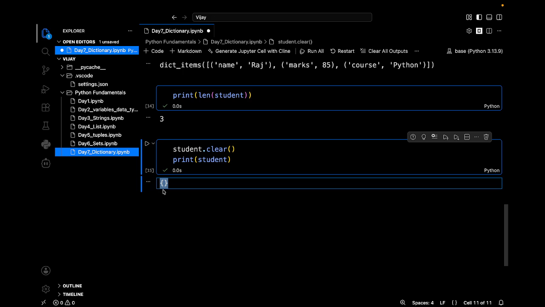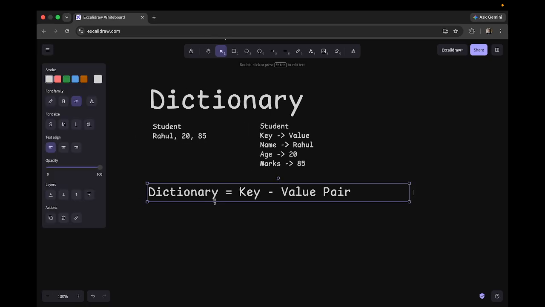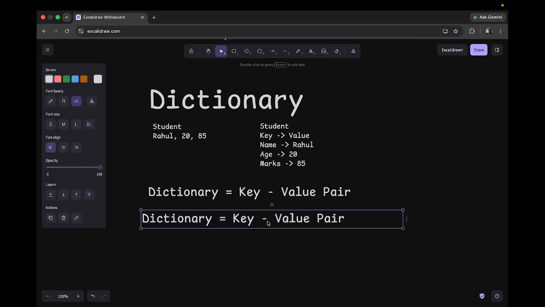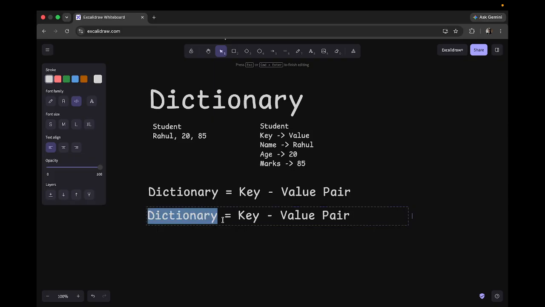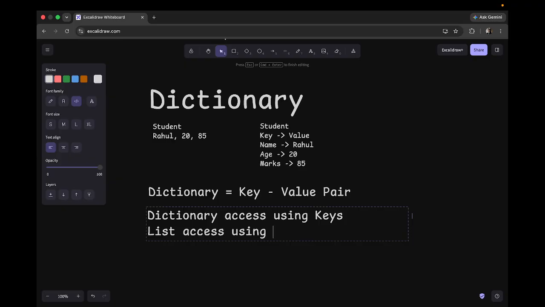So we have seen that list here. Just to make a small note, dictionary uses key value pair, so they can be accessed using the key. On the other side, list is accessed using indexes. Okay.